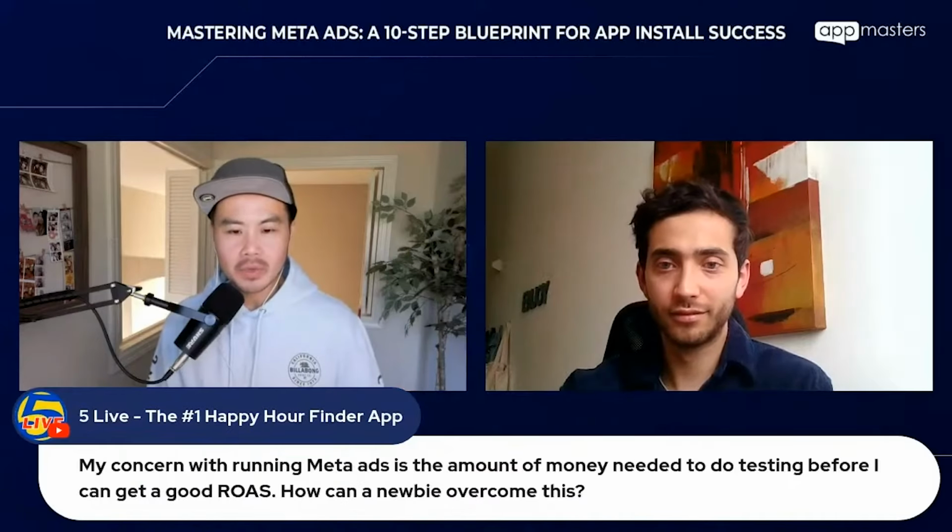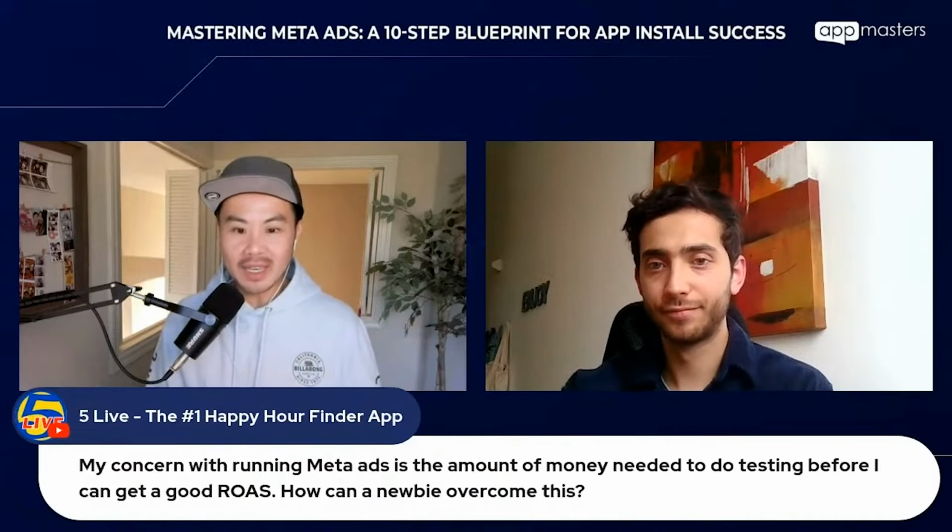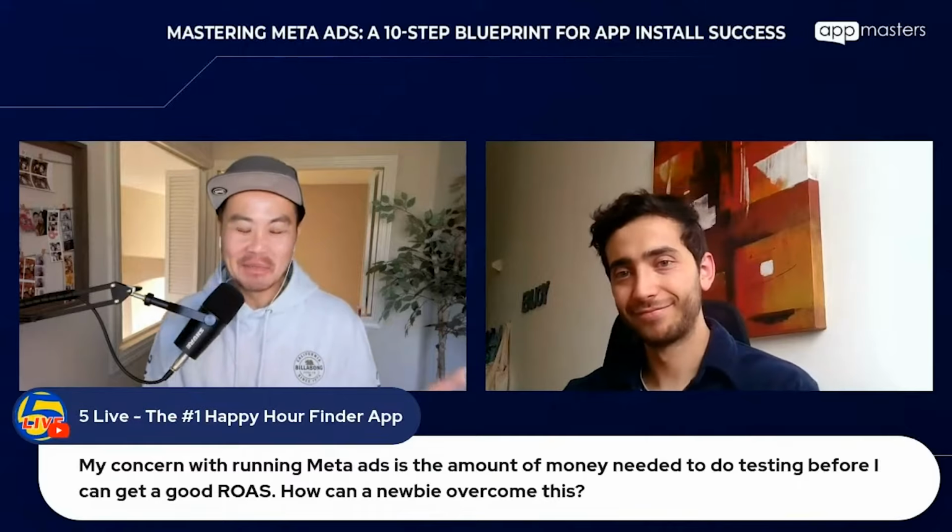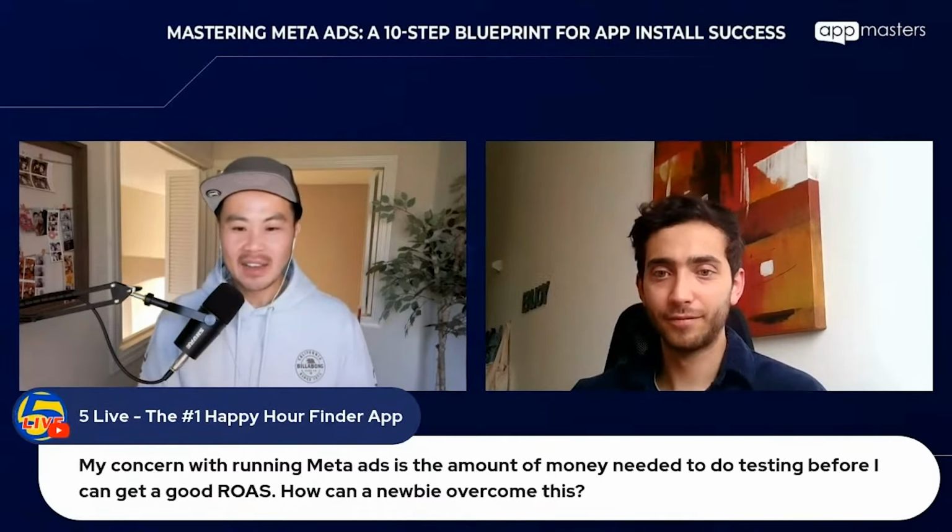My concern with running Meta ads is the amount of money needed to do testing, as Juan just illustrated, before I can get a good ROAS. How can a newbie overcome this?